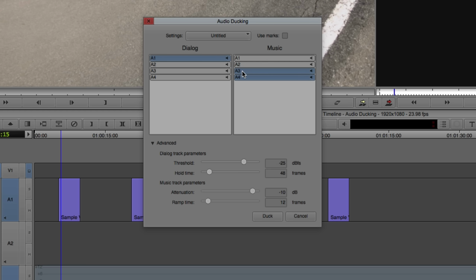And once I have those selected, you might want to get in and do some advanced options, which you'll see down here we have some dialogue track parameters and music track parameters. Now for the dialogue track parameters, for the threshold value, you're going to want to enter a value to set how aggressive keyframes are going to be applied when analyzing the dialogue tracks. And for that hold time, you're going to want to enter a value in frames to set how long the track is going to stay ducked after the last known peak above the threshold value.